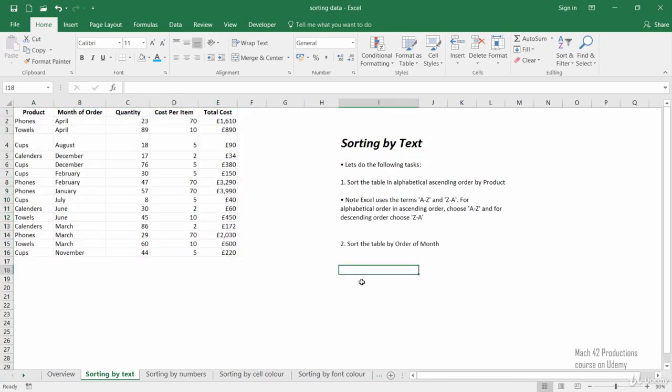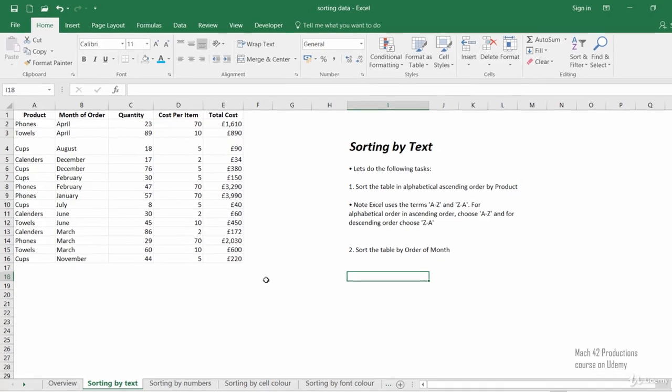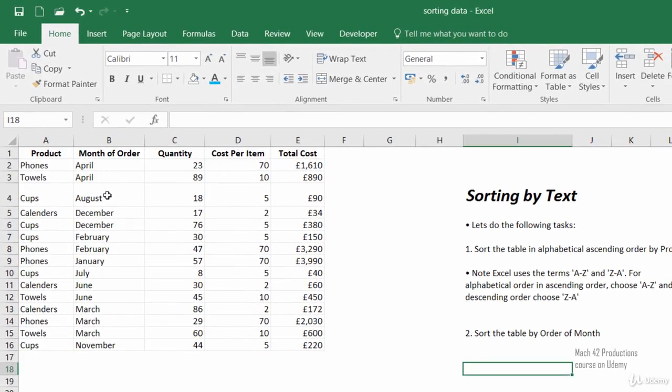Okay, so that's it, folks. Is it really it? What's the problem here? Well, we have sorted the table by order of month. So we've got April, August, then December, then February, then January, then July. So alphabetically, that is correct. We've got A, D, F. However, what's the problem here?